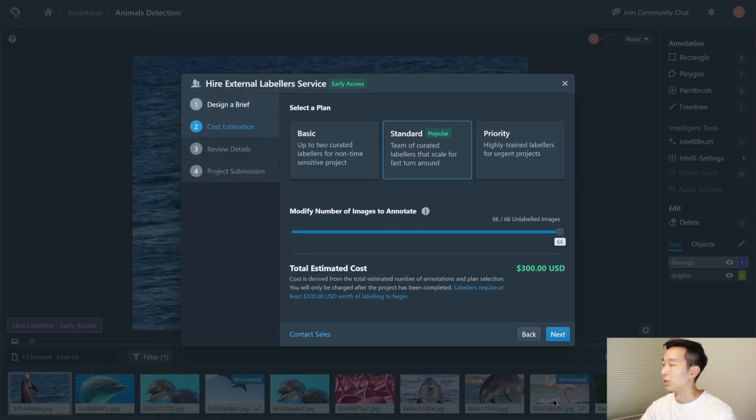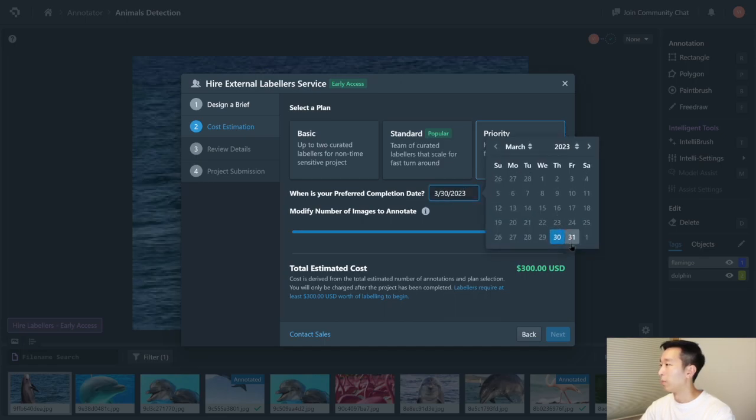Next is cost estimation. So we have 3 different plans: the basic plan, the standard plan, and the priority plan. The basic plan contains up to 2 curated labelers who will help complete your annotations. The standard plan is a dedicated team but without a strict deadline. And finally, the priority plan, which is a dedicated team with a strict deadline, of which you can set a preferred completion date at the bottom, right there.